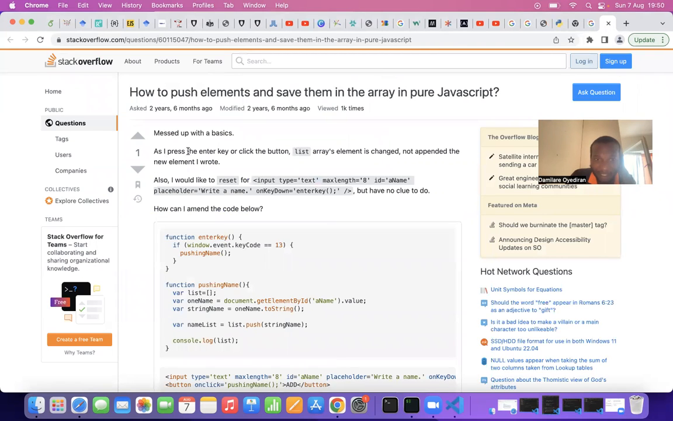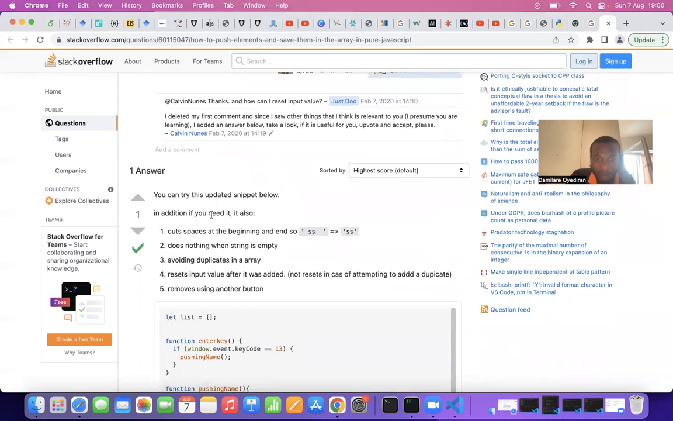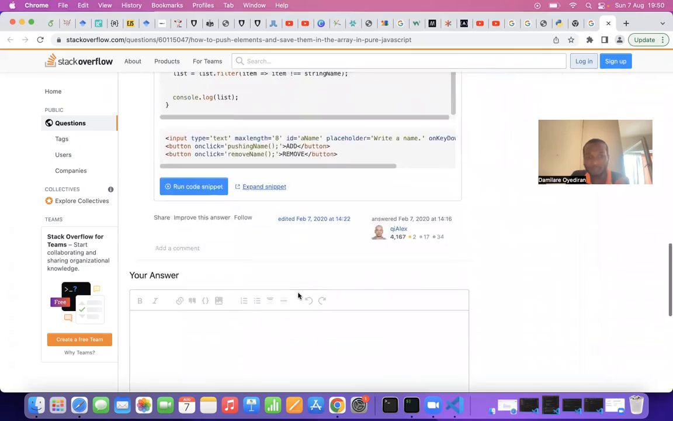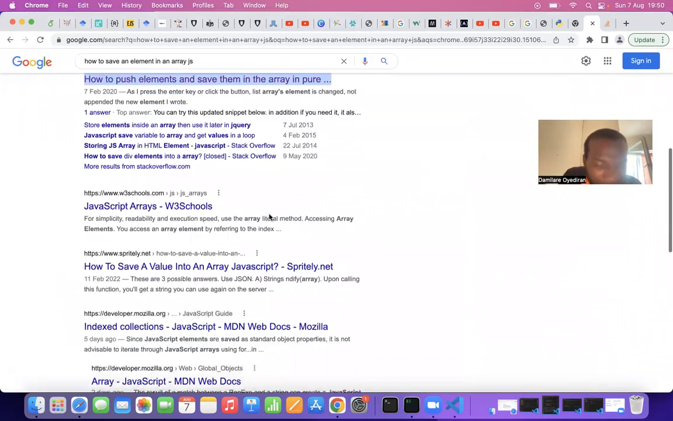It says, as you press the enter button or click the button, the list array elements is changed, not appended. So I would like to reset and so on. It says you can try this update snippet. So maybe this is a little bit more complicated than what we are looking for.